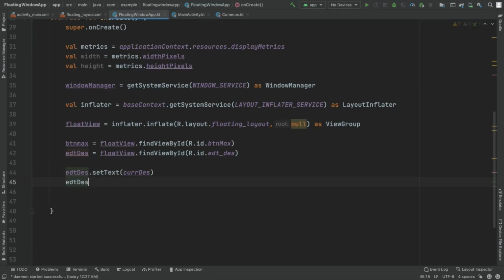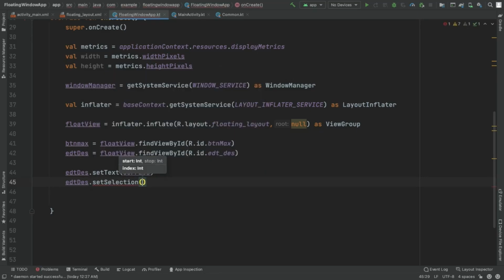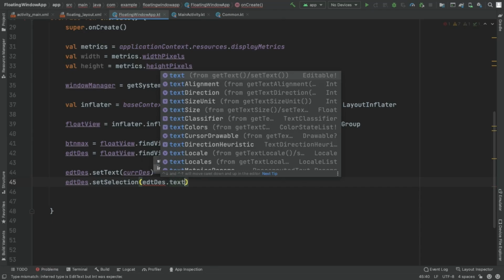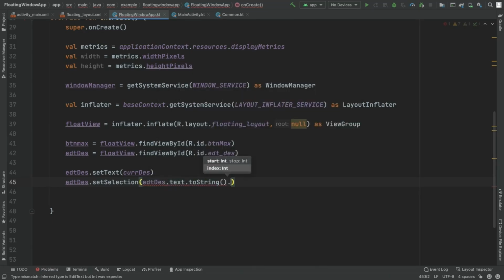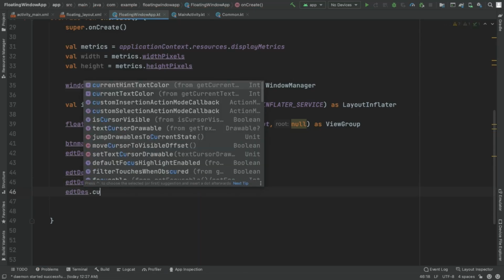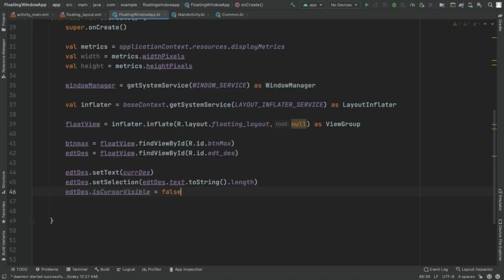Also, we have to set the selection, which is our blinker, setSelection, and we have to pass the length. So here we simply use edtDescription.text.toString().length. Okay, the next thing is edtDescription, we have cursor visibility. So isCursorVisible, and we'll set it to false. Okay, so we are done with the buttonMax and the edit text.